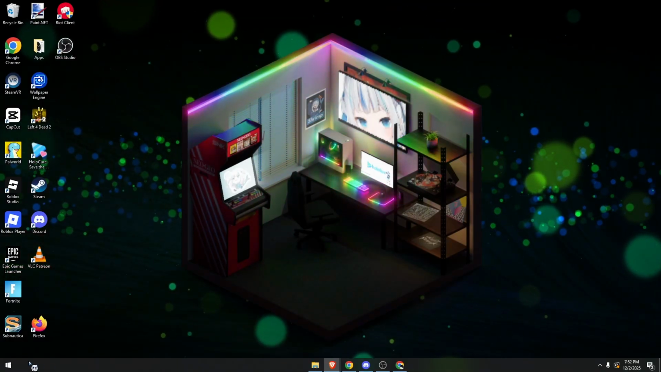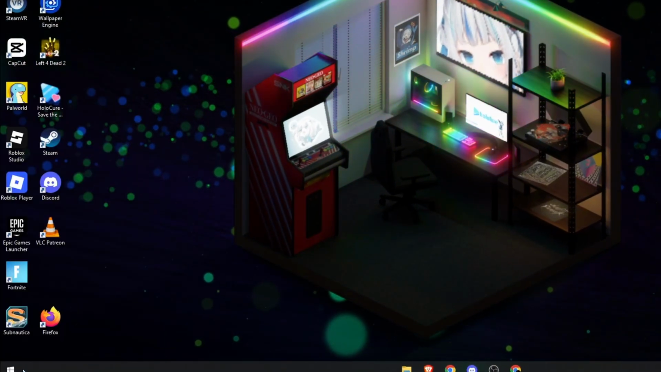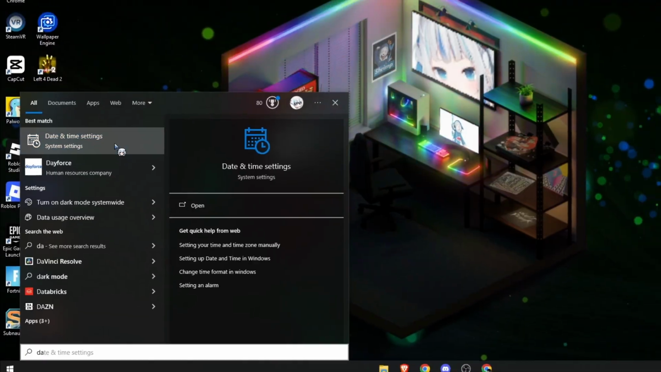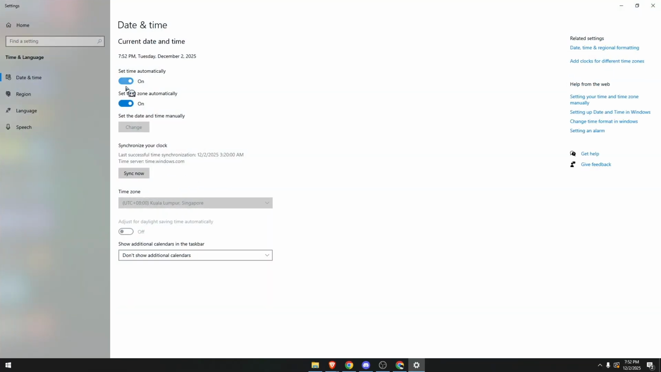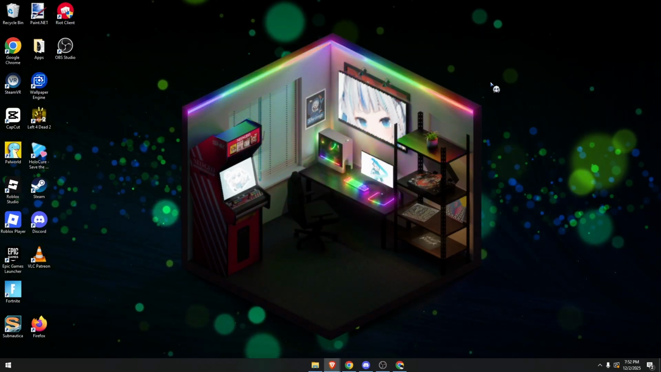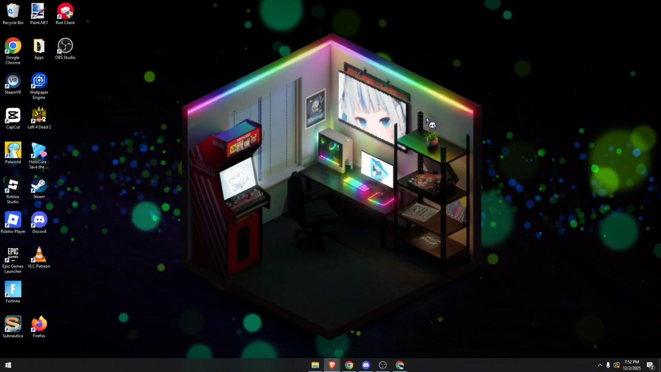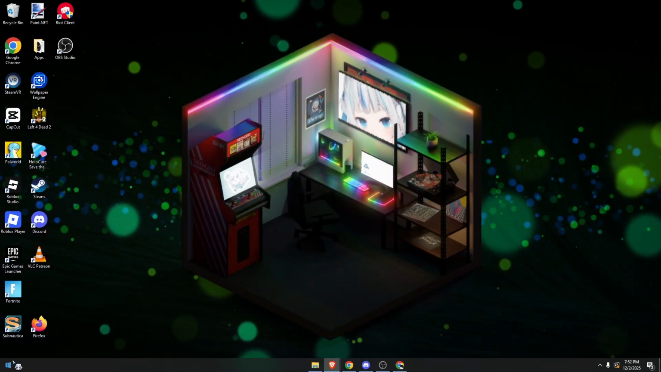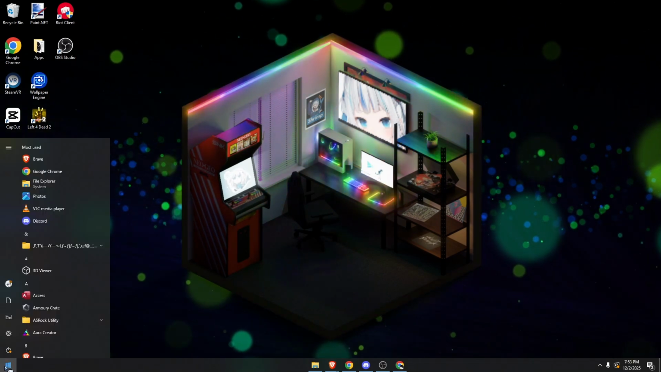First, I want you to click on your start menu over here and then type date, time settings. Click on it. Make sure set time automatically is turned on, then click on sync now. Once done, close this. Make sure to disable any VPNs you have, all right? Then go back over here, click on the start menu.